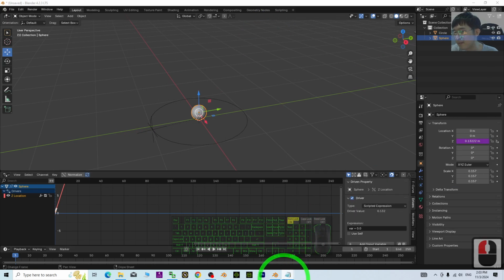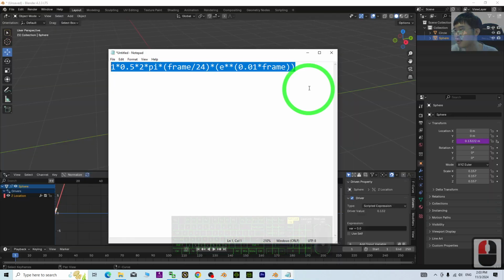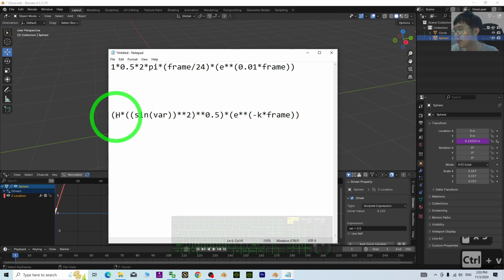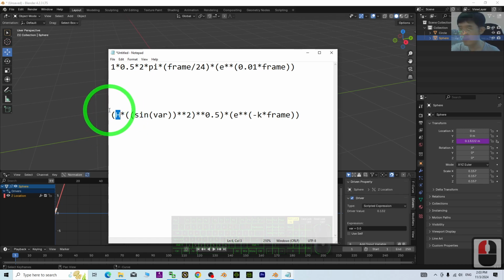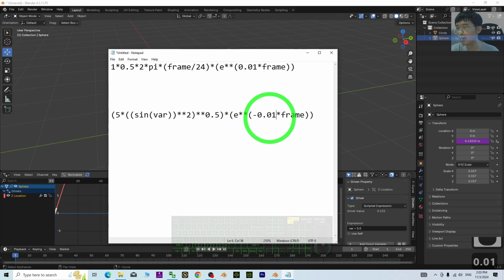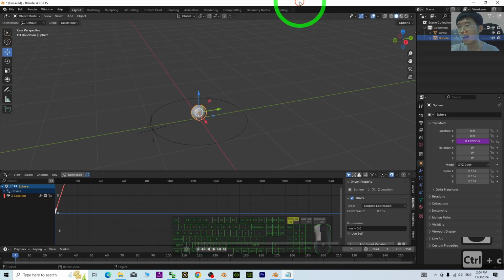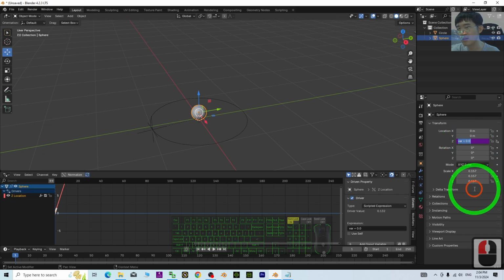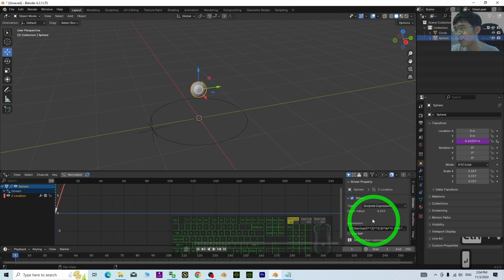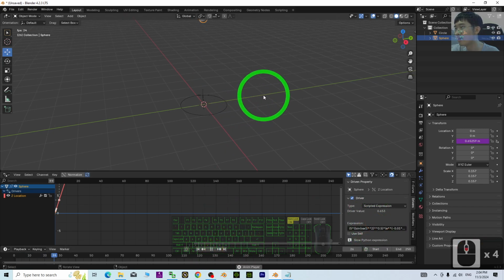and paste it somewhere first. Let's say the maximum height I want is 5 meters. This one will be in meters. Then for K, I will temporarily put 0.01 and have a look first. Alright, so now I copy and paste it here, Control V, and press Enter. Now try to play.